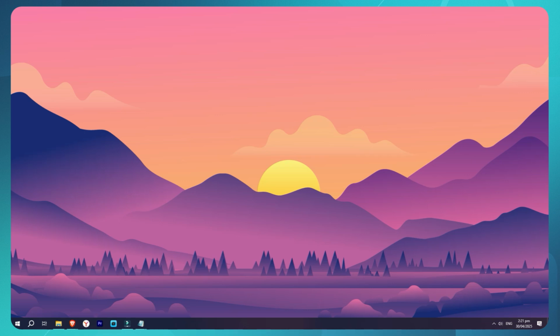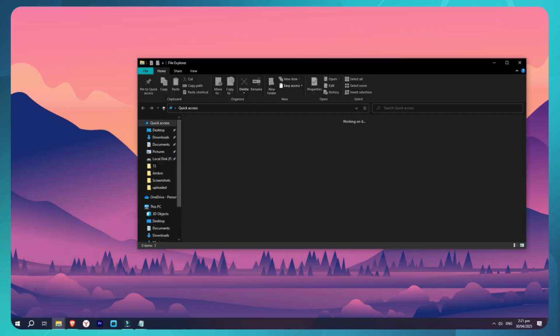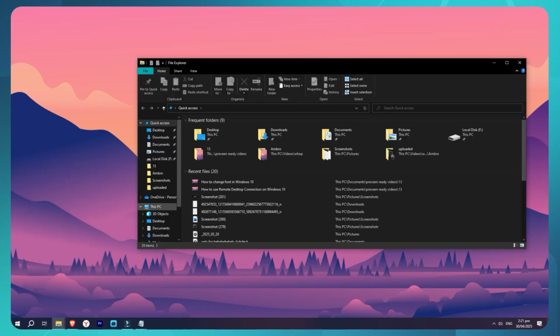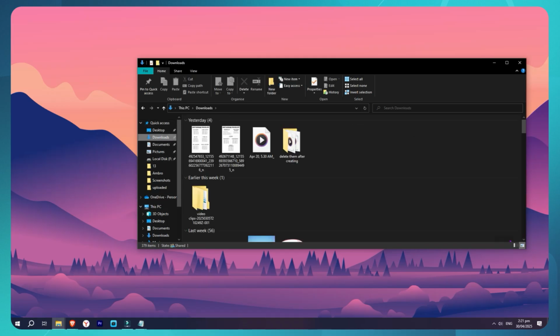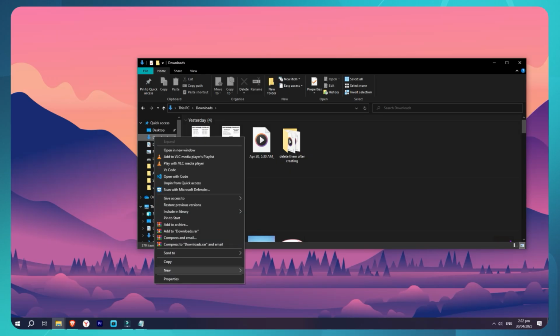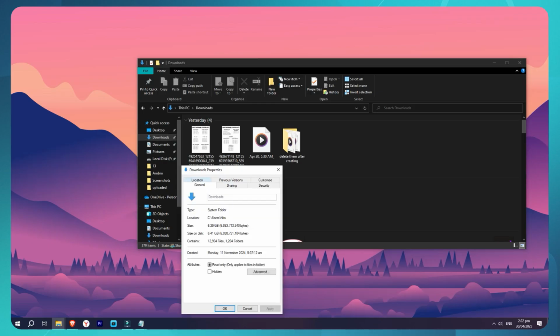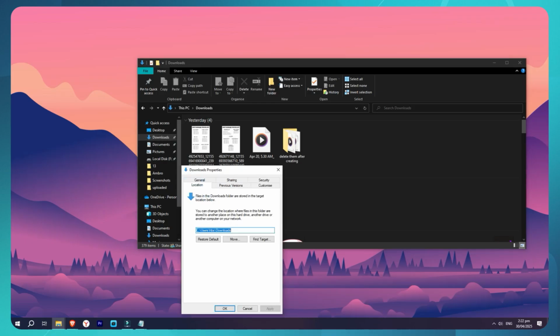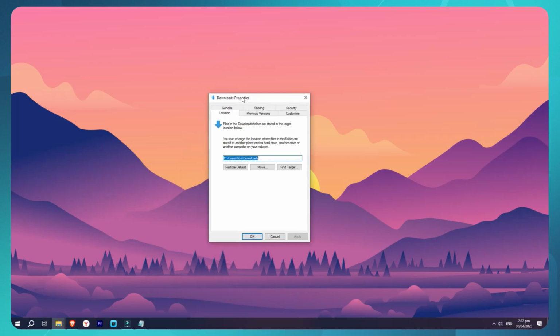So let's get started. First of all, open File Explorer. For that you have to click on the folder icon on your taskbar to open File Explorer. Then go to the Downloads folder. On the left side, right click on Downloads under This PC and select Properties. In the Properties window, go to the Location tab and you will see the current path where files are saved.